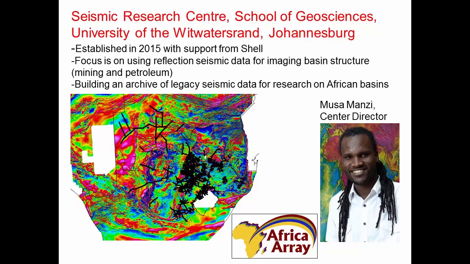So we think there's a great future here for acquiring or getting access to legacy data sets, particularly old 2D seismic data sets from African basins. We'd like to be able to preserve those data, archive them properly, and then make them available for use in the future for students and postdocs and faculty working in Africa.